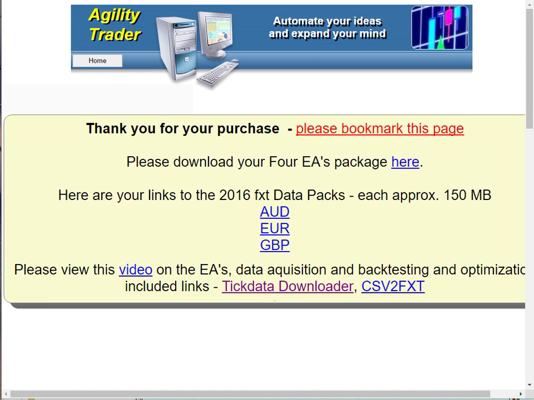I have the download page displayed on the screen at the moment. Each one of these underlined items represents a link where you can download particular files from. And of course, we have the link to the video which you're now viewing.